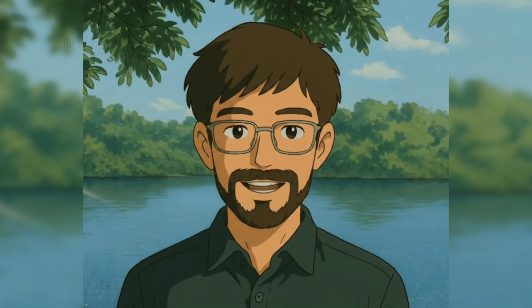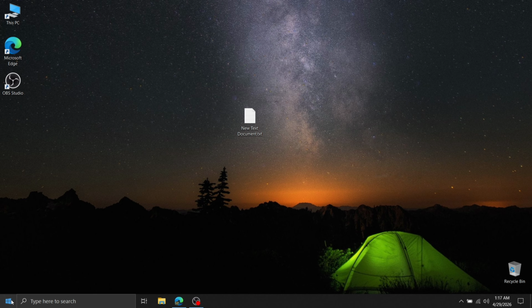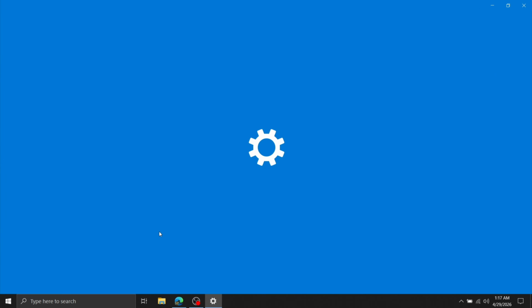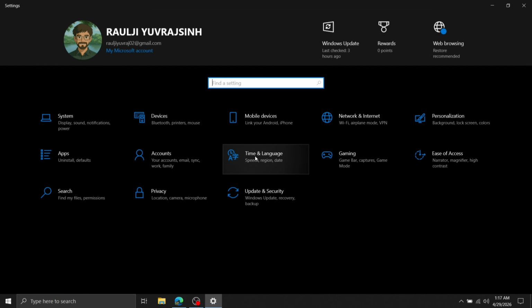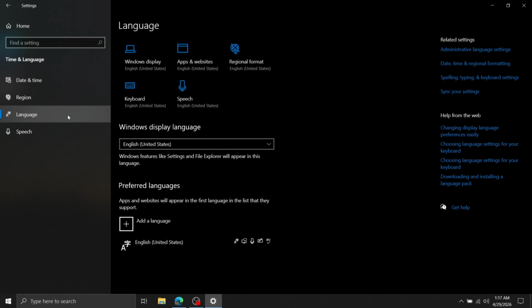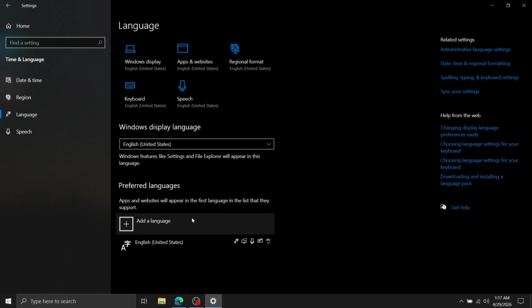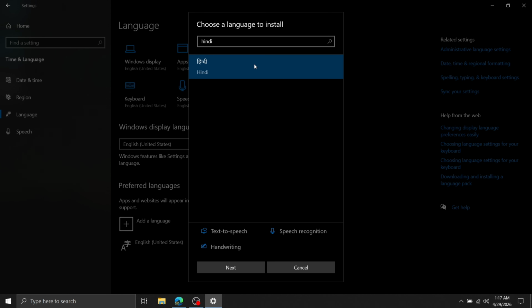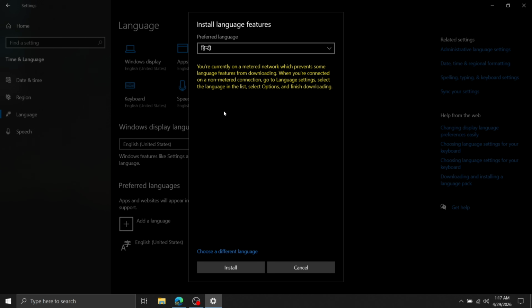Now let's do the same on Windows 10. Click on Start menu and open Settings. Go to Time and Language. Click on Language from the left side. Click on Add a Preferred Language. Search for Hindi or Gujarati. Select it. Click Next. Then Install.